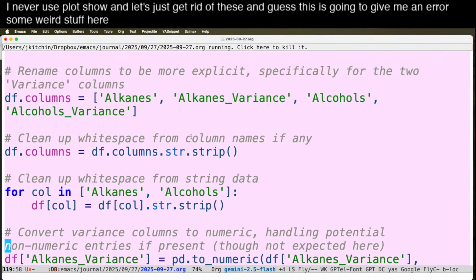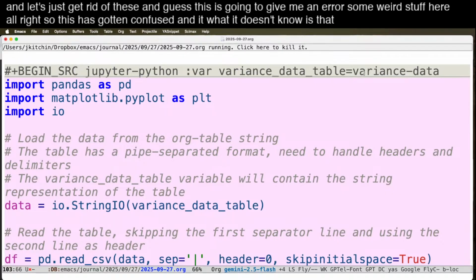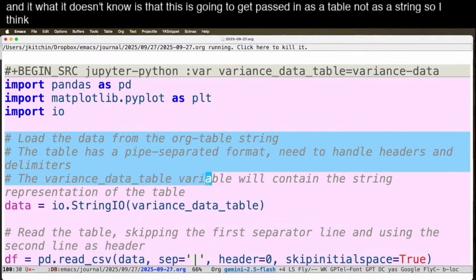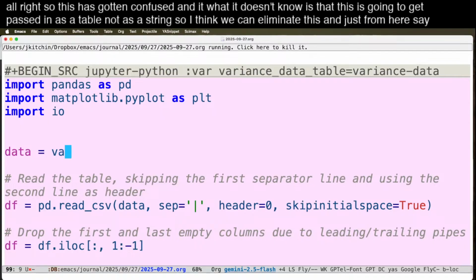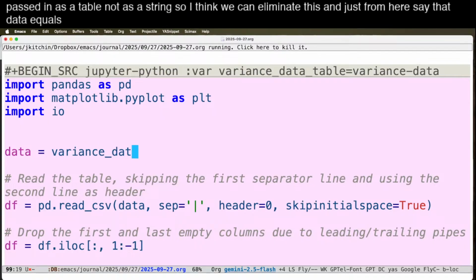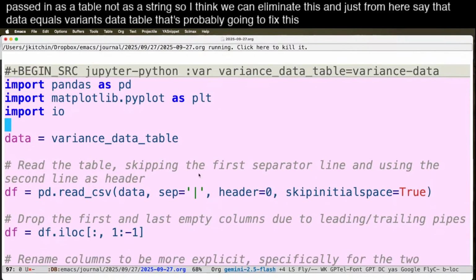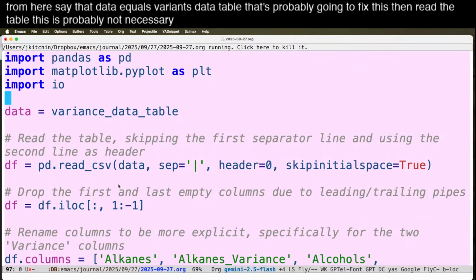All right, so this has gotten confused, and what it doesn't know is that this is going to get passed in as a table, not as a string. So I think we can eliminate this and just from here say that data equals variance data table. That's probably going to fix this. Then read the table. This is probably not necessary.